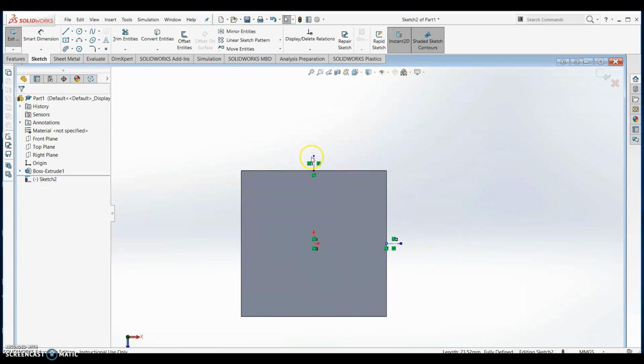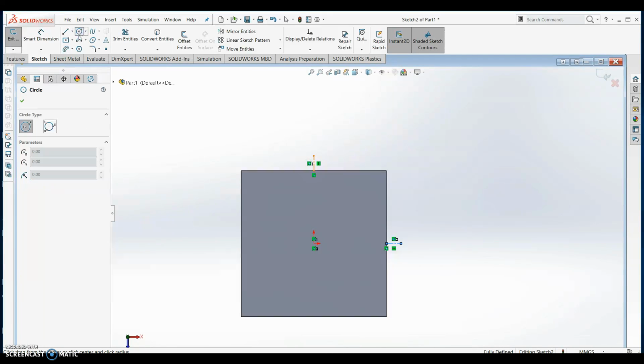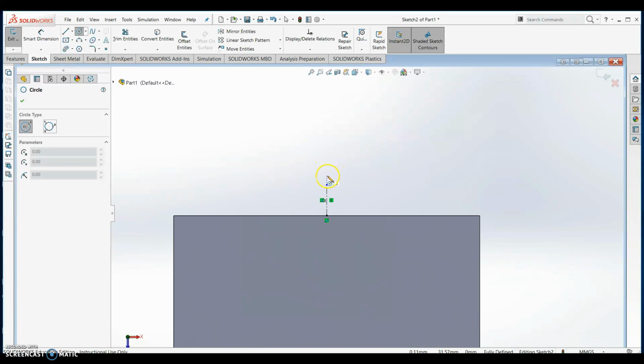Now that we have created lines at a specific length, we can use the points at the end of the line to help us locate the proper place to start drawing our shapes. Choose the Circle tool from your Sketch menu. You may want to zoom in on the line at the top of our square.